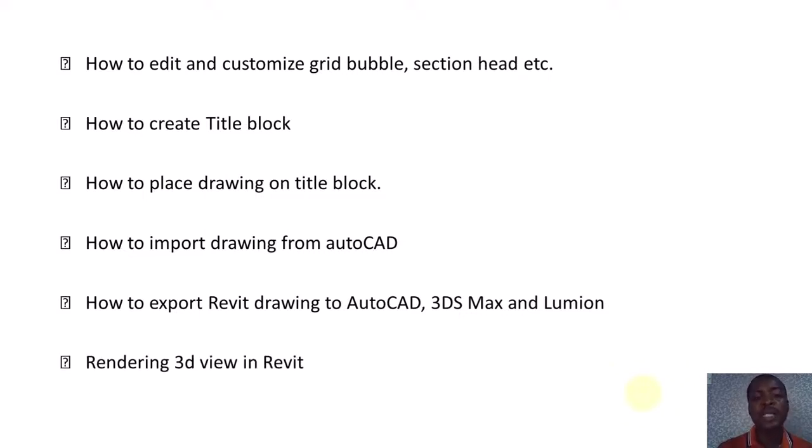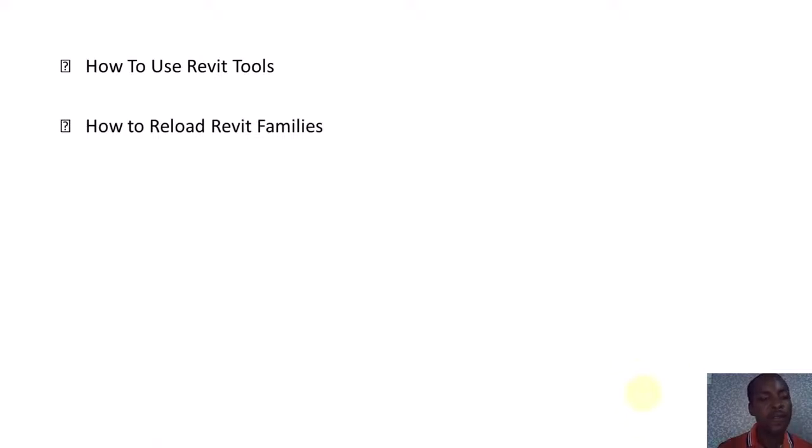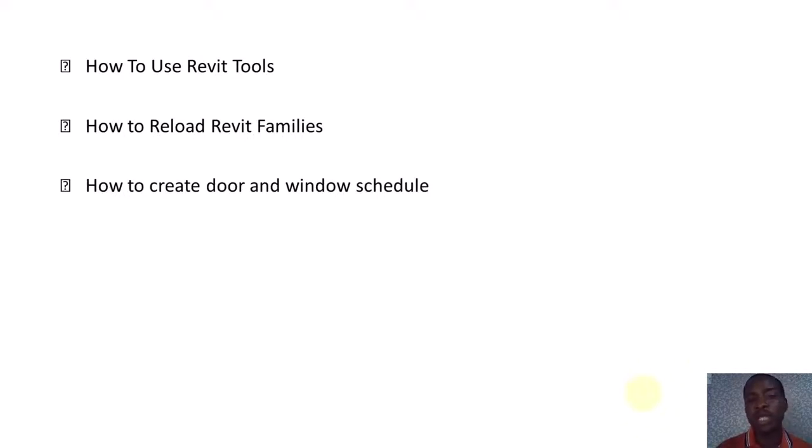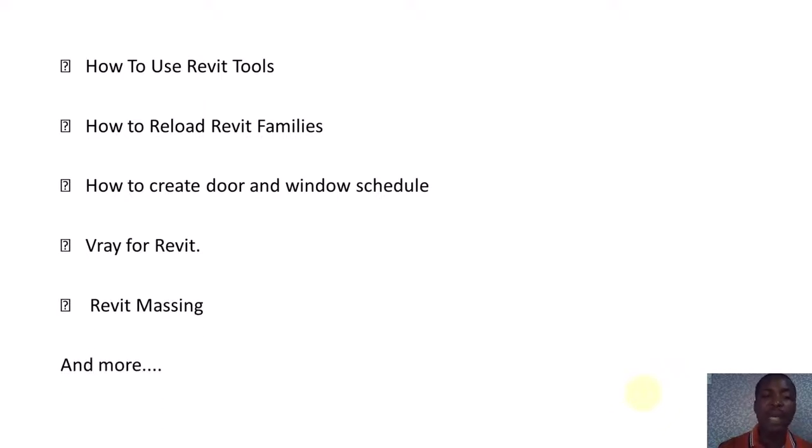You also learn rendering 3D view in Revit. You learn how to use Revit tools, different kinds of tools we have in Revit. You learn how to reload Revit families so that you no longer have problem of Revit family not loaded. You learn how to create doors and windows schedule. You learn how to use V-Ray for Revit. You learn how to use massing and so many more. I cannot list everything because of space.